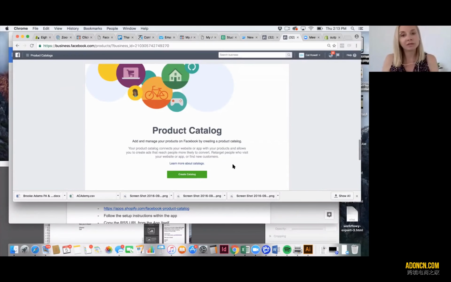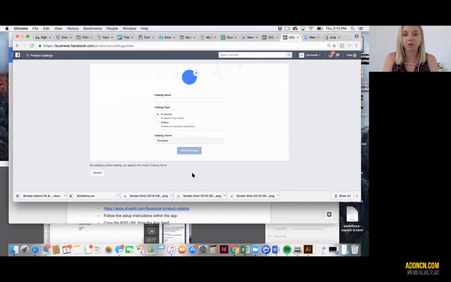For the purposes of this training, we're just going to do a really generic product catalog, and we're just going to do all the products. But just so you understand, you can create different product catalogs, and there are different reasons why you might want to do that. So we're going to create the catalog. We're going to go test.